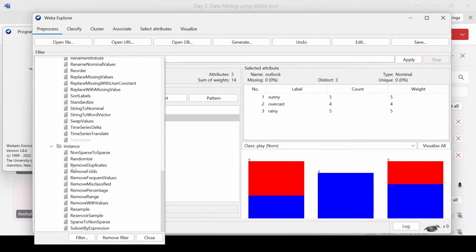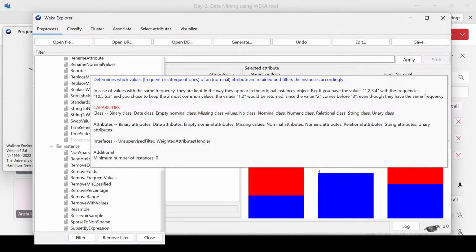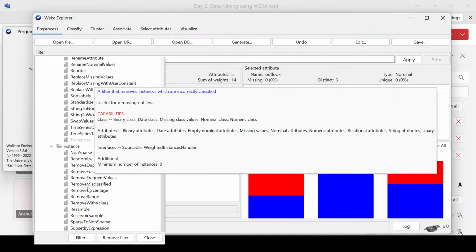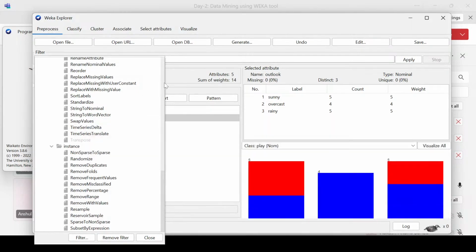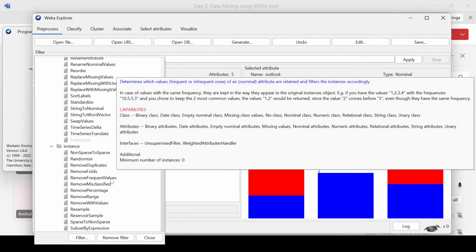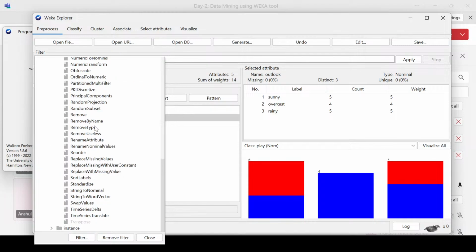Instances also, we can remove some randomized information, we can remove the duplicates, but in the data there is no duplicate value. We can remove the folds, we can remove the frequent values, meaning similar values, misclassified values, and ranges. But in our data there is no missing value and other such values, so that is why this particular option is not applicable right now.